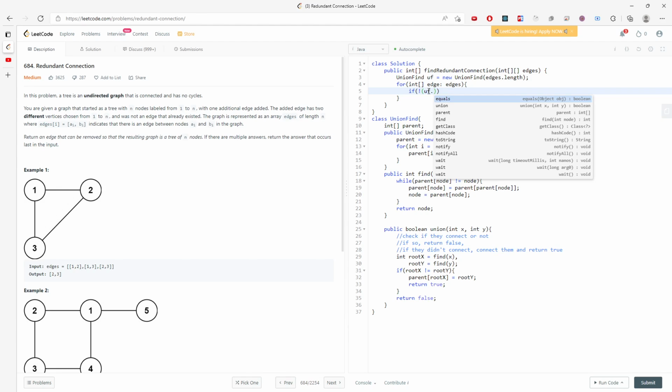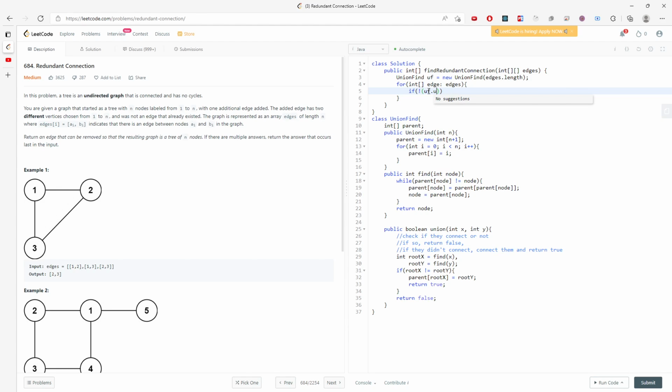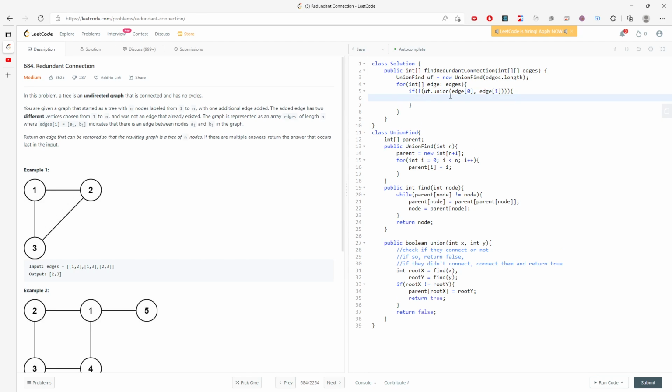So if UF dot union, and I'm passing edges of 0, comma edges of 1, right? So what does this mean? I pass in the two inputs, which are 1 and 2, and I'm going to connect them together if they do not have the same parent, right? And making sure they have the same parent later on, right? Now it returns true.